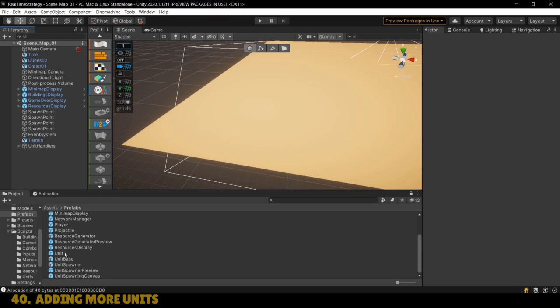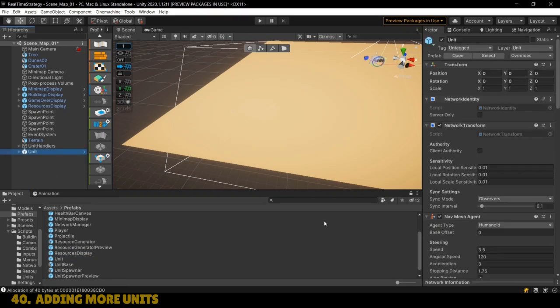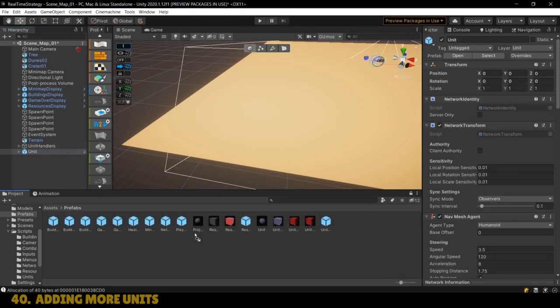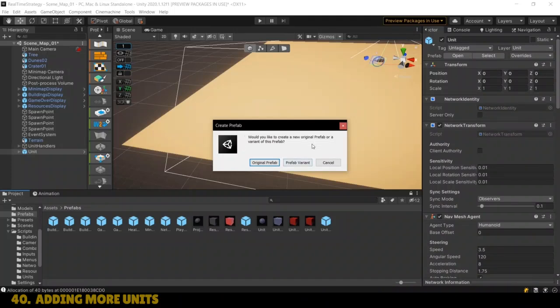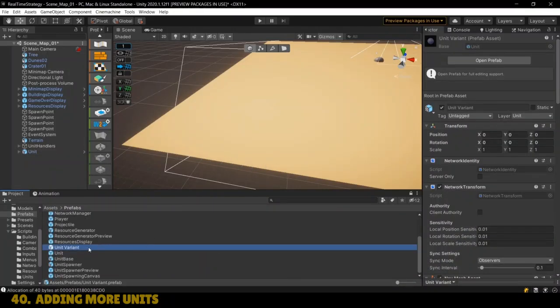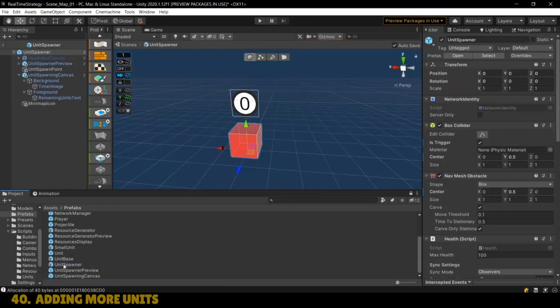So if I go to this unit, put it in the scene, and then drag it back into my prefabs, I can then create it as a prefab variant. And then I can call it something like the small unit. And at the same time, I want to do it with the spawner too. So if I go over to the unit spawner, I want to make a small unit spawner.